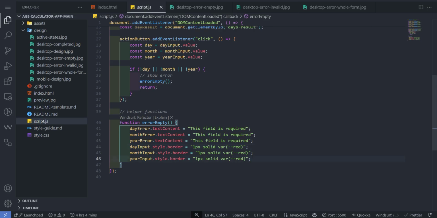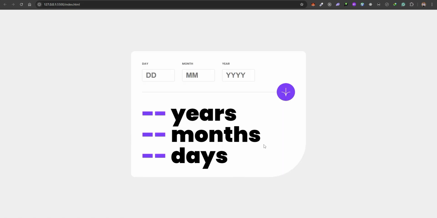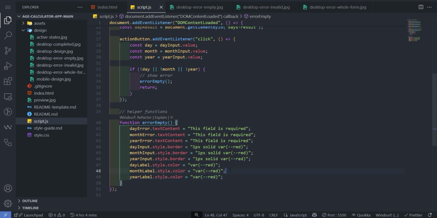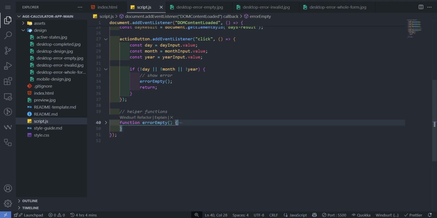Also for our label, let's do for our label. We're going to say day label, and yeah, that's already giving us. So day label dot style dot color variable should be red. Month label style dot color variable red, and year label style dot color variable red. And if we save this, we should have the complete. Yeah, so we have it complete. So we are going to close this. We are done with our function error empty.